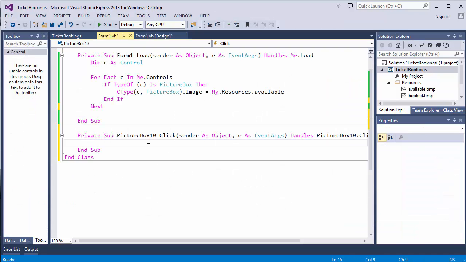A double click there takes me straight into the click event for picture box 10. Okay, so how am I going to do this? I'm going to ask the question, if the image is the little grey one, I'm going to change it to the green one. And if it's the green one, I'm going to change it to the grey one. Notice that this event handler is being passed sender as object. Sender is the picture box which I've clicked on. So I'm going to need to cast that as a picture box to get the list of properties and methods, like this.